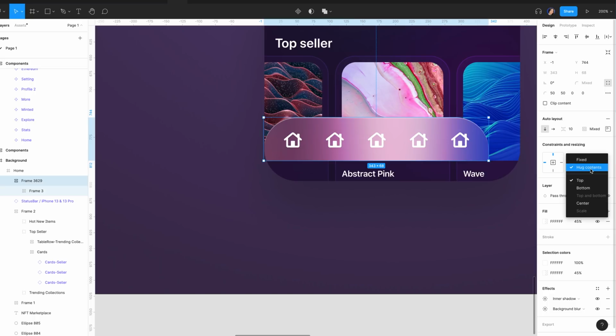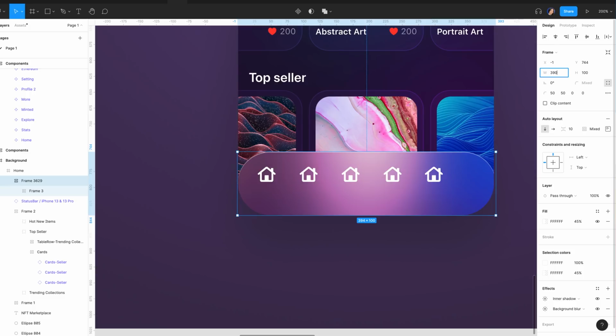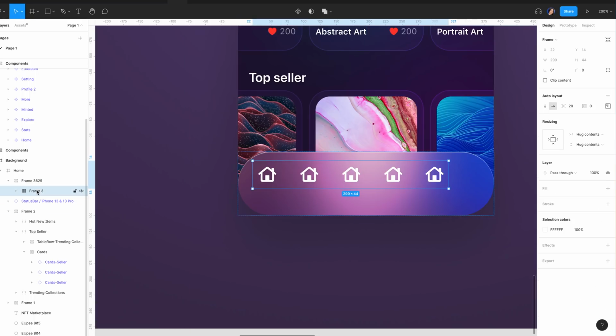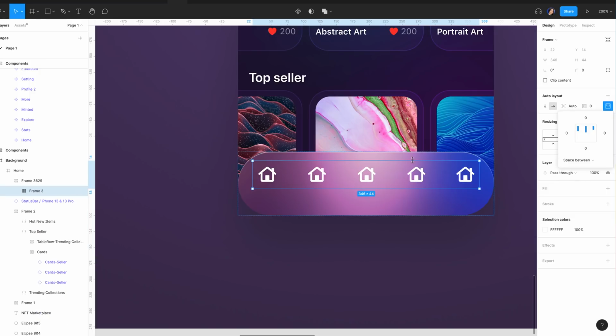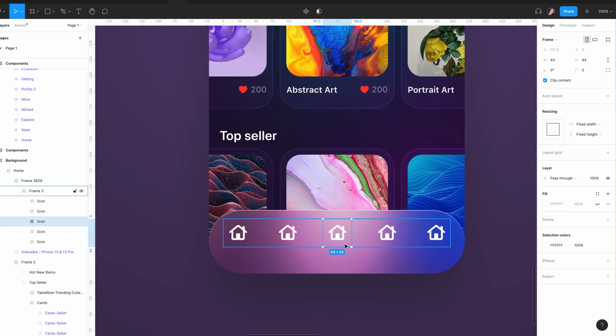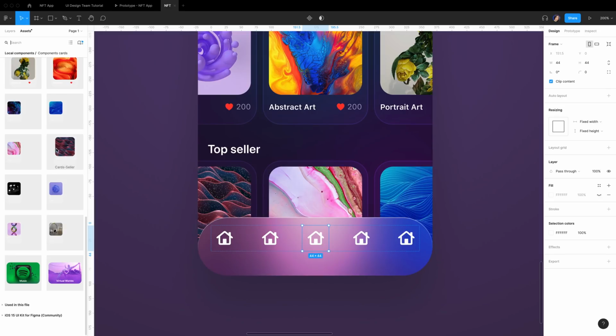For my bottom, I don't want hug content. I want a fixed size. For the width, it's going to be fixed size, 390. This X is 0. Position the bottom, okay. Now for my icon, use between container, space between. Okay, this spacing, it's fine, okay. Okay, now let's change the icon. So I'm going to search on my asset.